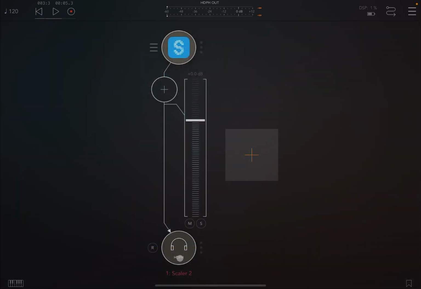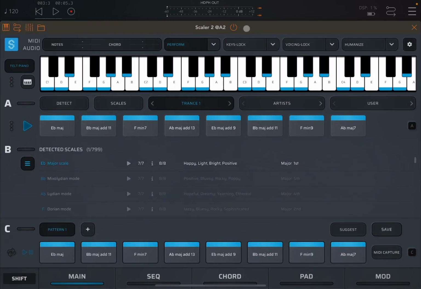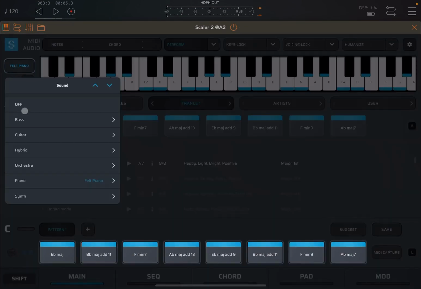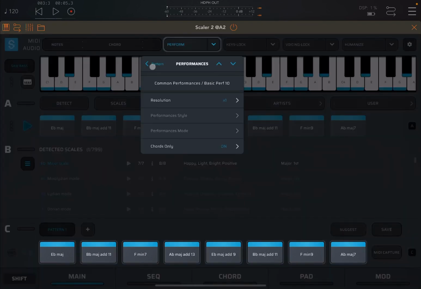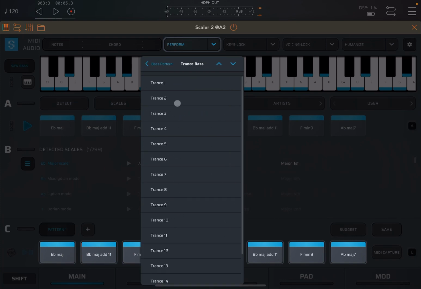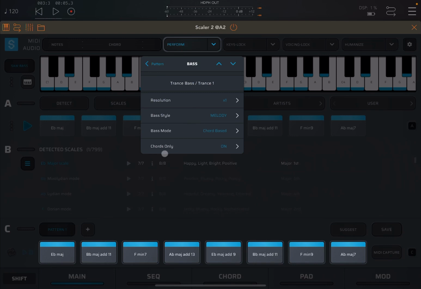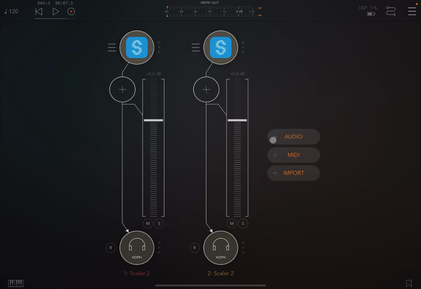Okay, let's exit these and let's click on Scalar 2 here and duplicate that channel. Let's open up the duplicated channel. Now, let's change the instrument to a bass, and let's select so bass. Let's click here on perform. Let's go up the chain. Let's select the bass, then trans bass, and the first one, trans 1, only melody. That's fine. Let's click play from the beginning. Really nice, isn't it?